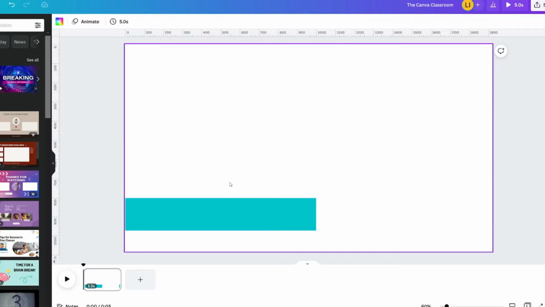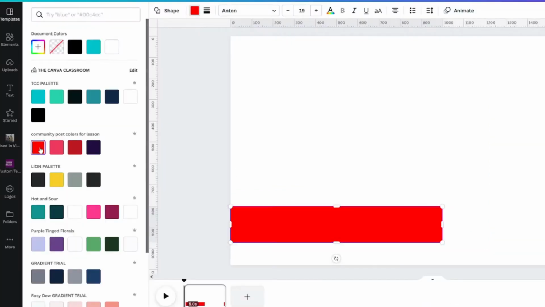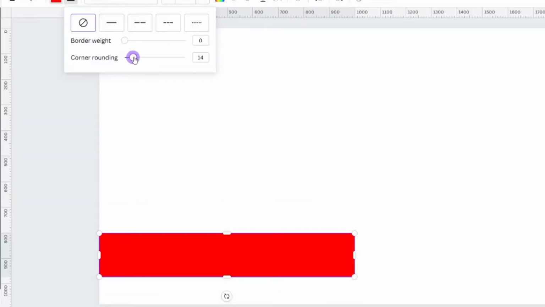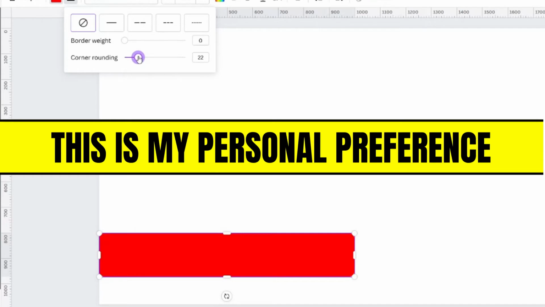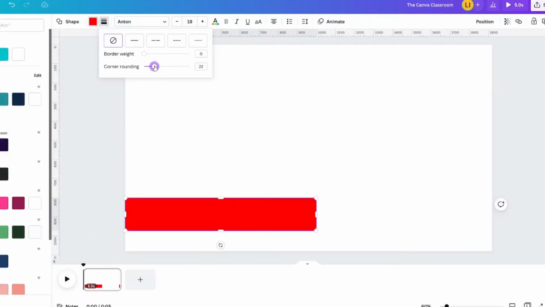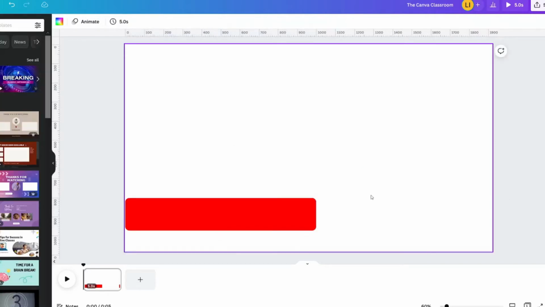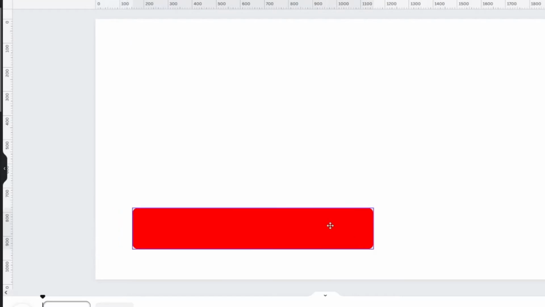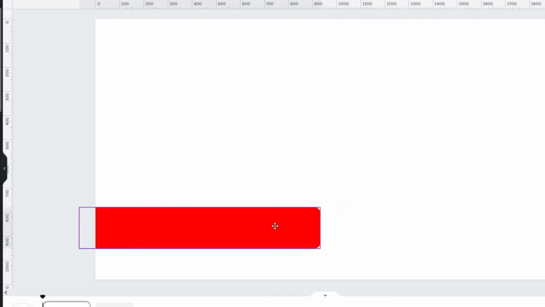This is great. Click the color box. There's red. You can use any color you want. We do want to add a little corner rounding. It's going to make your lower third, for lack of a better word, fancy. So I'm going to go with 22, and I'm actually going to slide the left part off the screen.